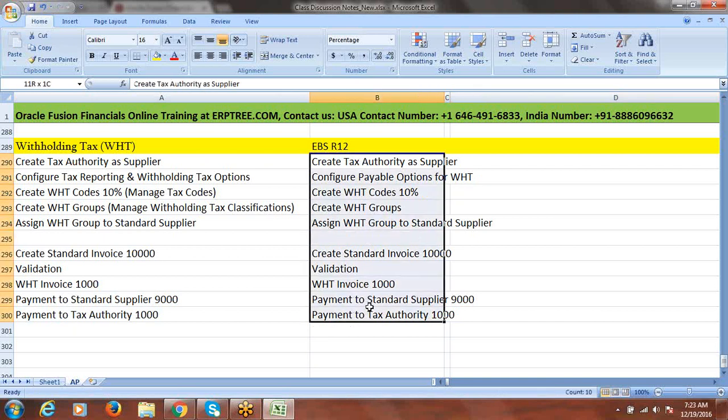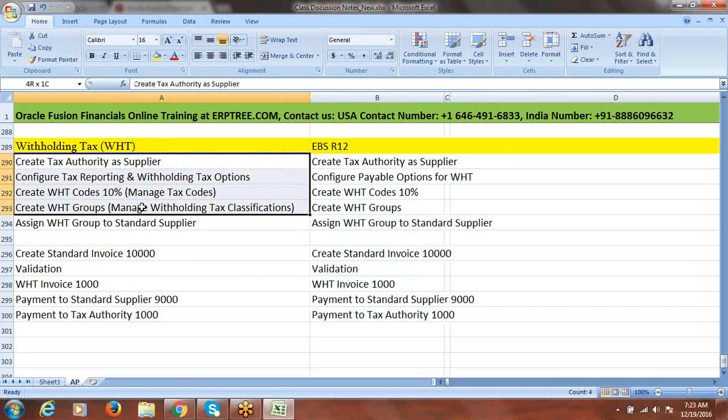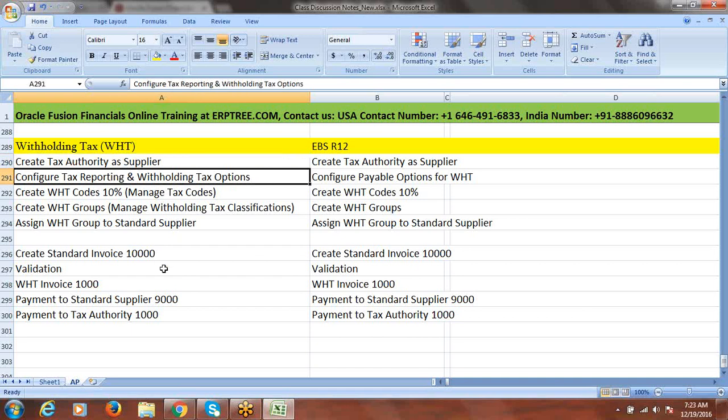So anyway, this we know very well in EBS. This is all about Fusion. These are the setups we are going to do. When you talk about creating the tax authority as a supplier, we create the supplier how we create a normal supplier. The only additional point is we'll specify their supplier type as tax authority. That makes the difference. And when you talk about configuring tax reporting and withholding tax options, here basically we'll enable withholding tax as applicable for our business unit. And again we'll be setting the options for what level withholding tax should get calculated.